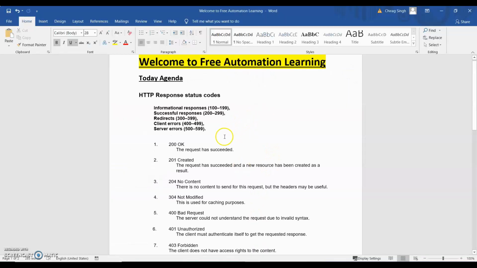So what are the different response codes? There are series. The series is divided between 100 to 599. For 100 to 199 there are informational responses. Informational responses means if there is a 102, it means continue. Okay, everything going so far is good, so we can continue.